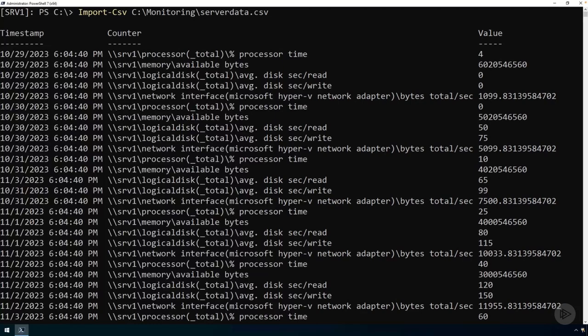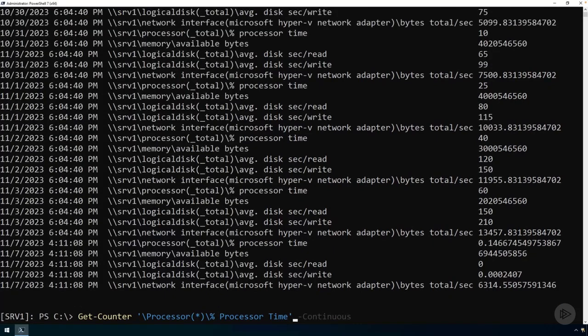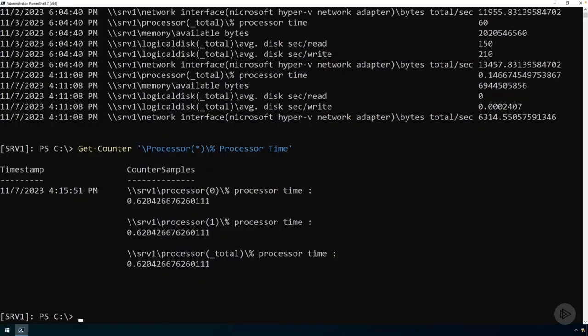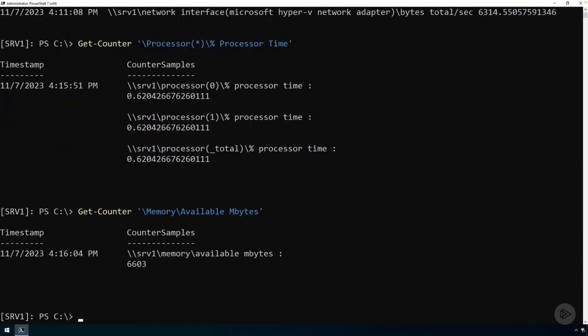Now, let's walk through what the script is capturing exactly. First is CPU, like we did in the previous demo, so nothing special there. We'll just use Get-Counter and specify that same counter set name. And you see right now it's okay. Next up is available memory. Again, using Get-Counter, I can specify the total memory. In this case, I'm just going to use available megabytes. You can see we have 6,603, so not too bad right now.